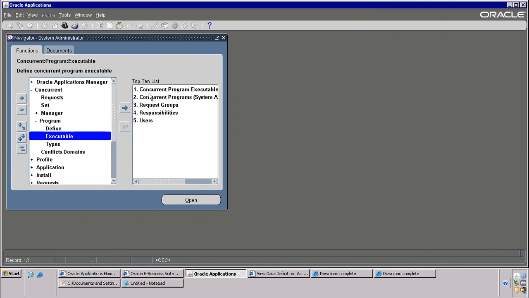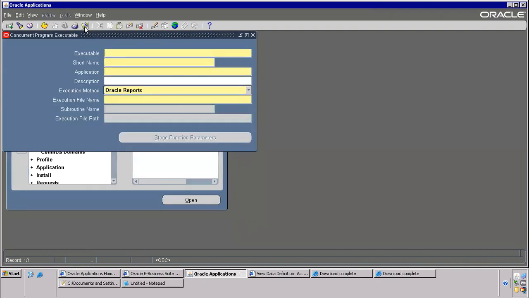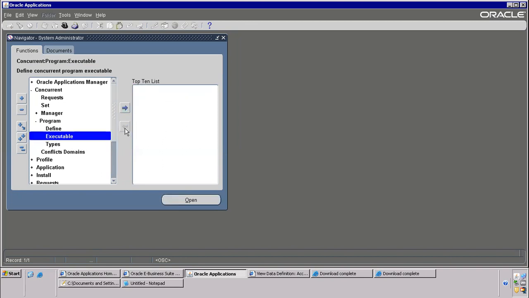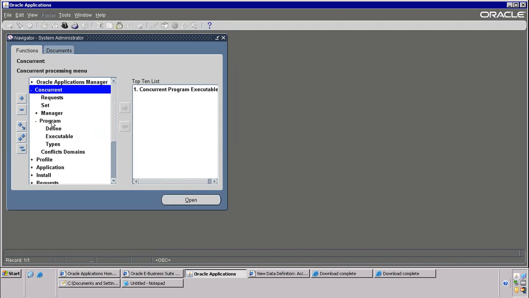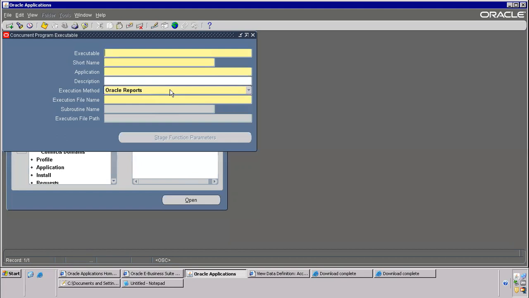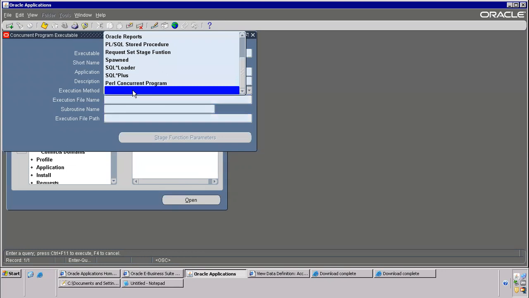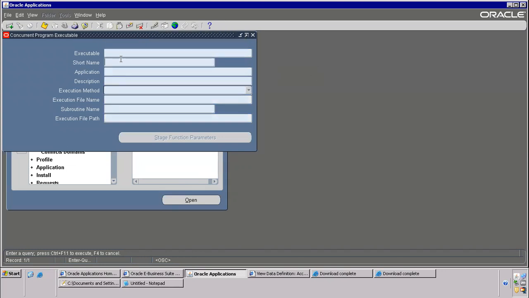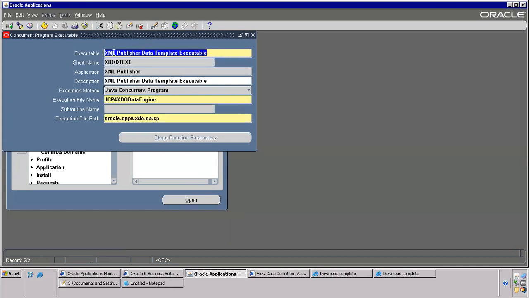So what we can do, we can move all this simply like this. First time, concurrent program executable, and then we can move it here, and with a single click it will open. And here is the place, there is an existing executable we will take. Okay, that is a Java concurrent program, XDODT. This is given by Oracle only. Okay, it is an XML Publisher data template executable.